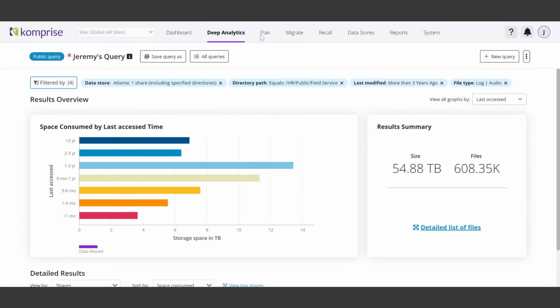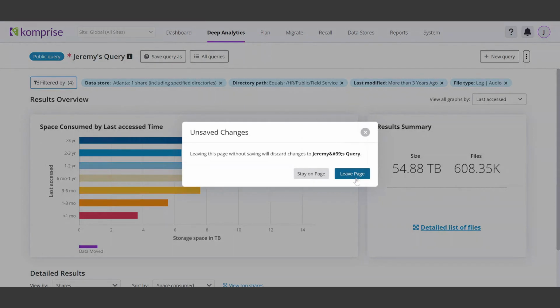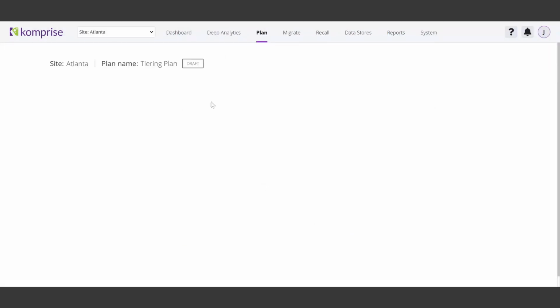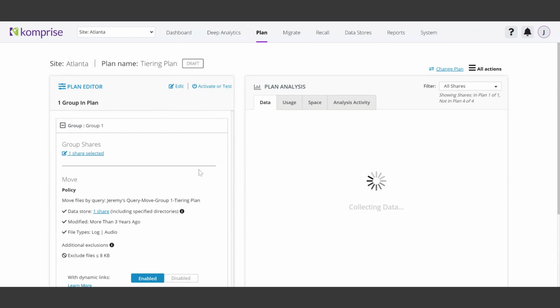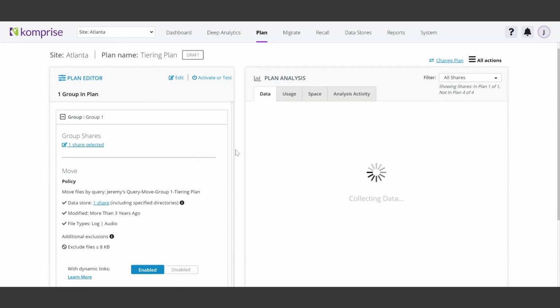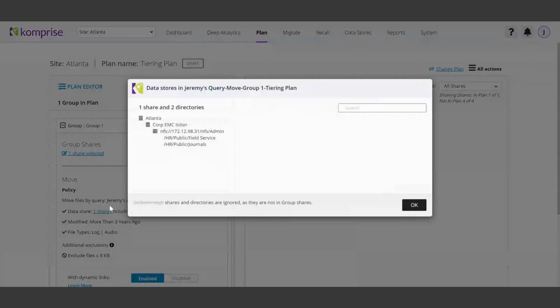Then I would go back to plan and put in the query that used the filter with the directory path. This makes it much easier, and there's a lot more checks and balances. You can see a lot more transparency here. It'll warn you if there's mismatches, and in this case, if you have extra things in your query that are not part of the group shares, it will actually allow you to do that. It just won't, nothing outside of your group shares will actually be moved.